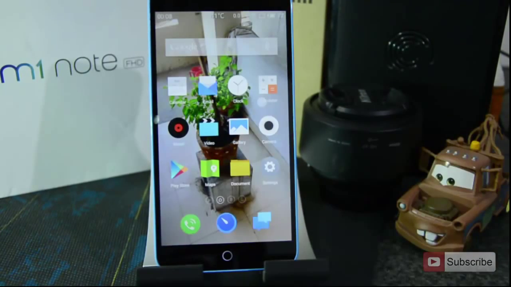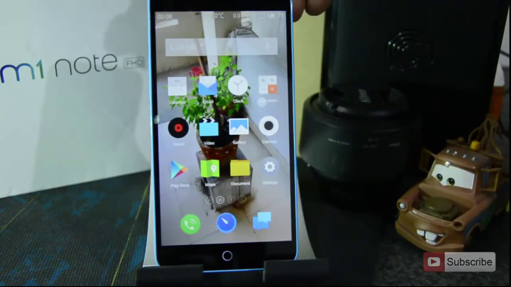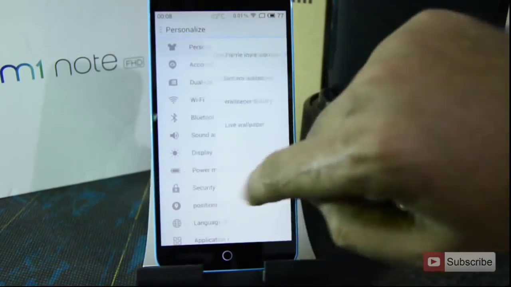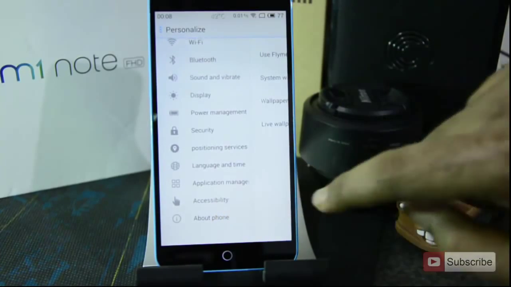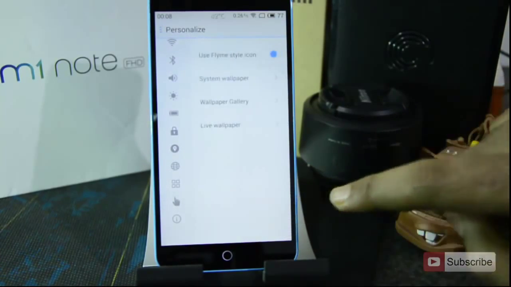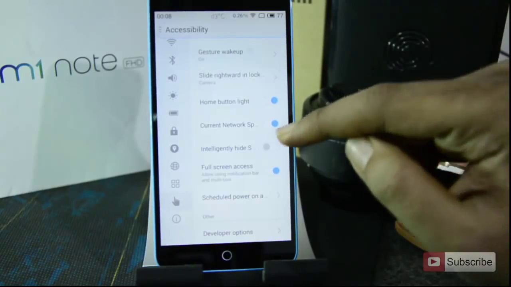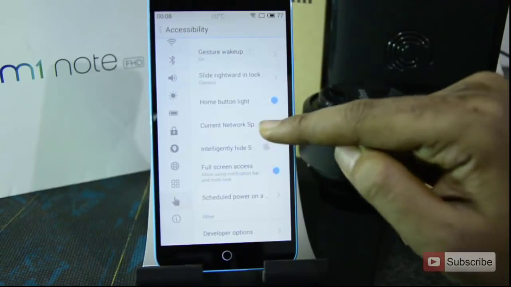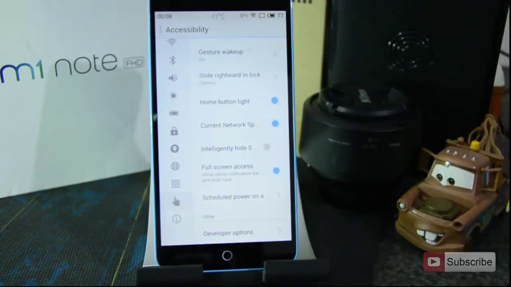Many of you might have been wondering how I am able to display the network usage on the top. For that, simply go to settings, and in the settings go to accessibility, and over here we have an option that says current network. So simply enable this particular option to display the network usage on the status bar.